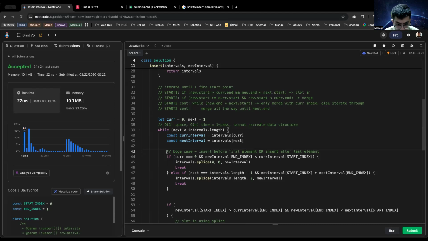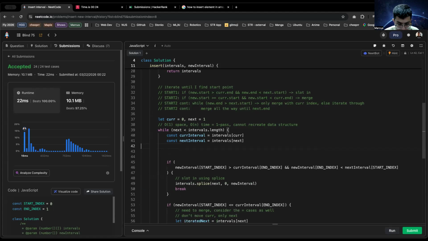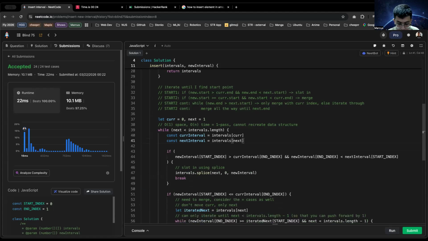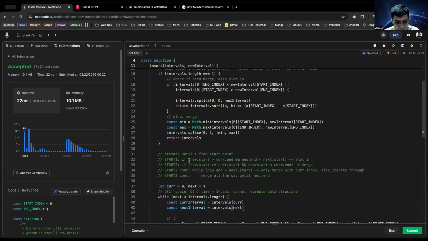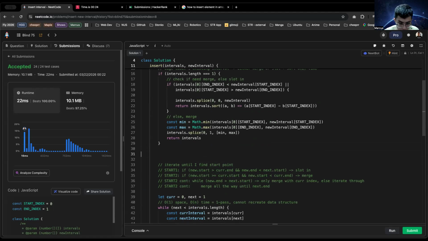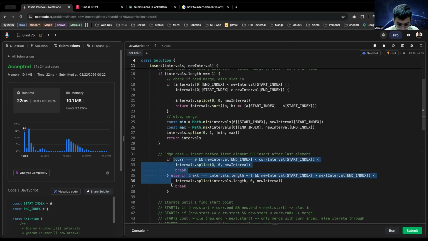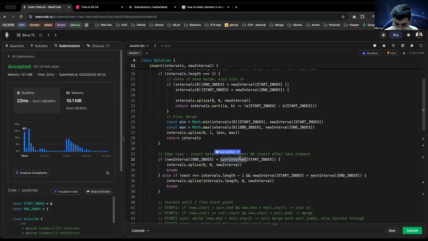Oh, actually the edge case I can write outside. Don't put inside. What am I doing? I can do it like this. So if intervals 0, edge case: insert before the first element. So your new interval's end index is less than the first element's start index. I will do a splice and then I'll return intervals.